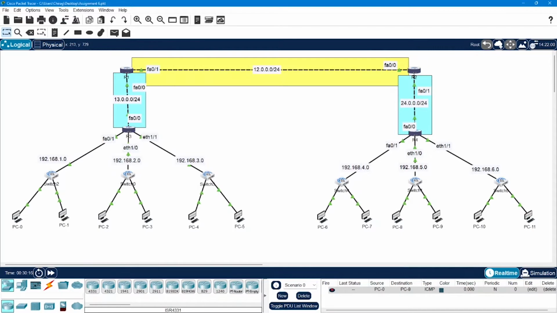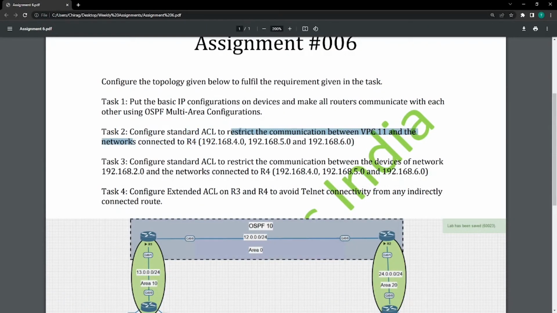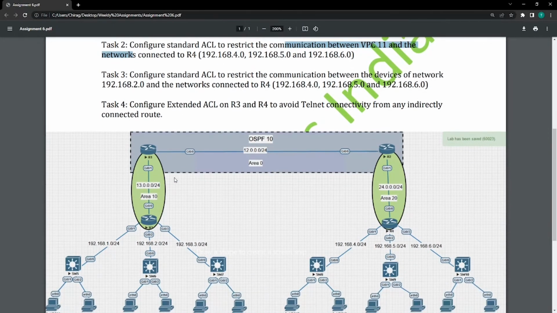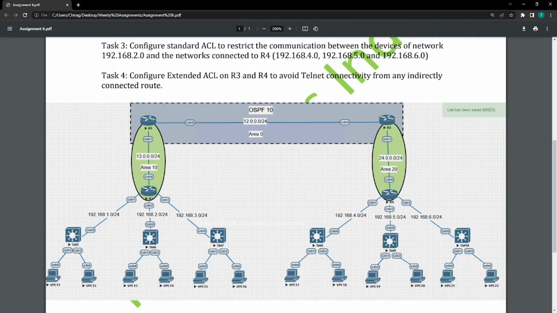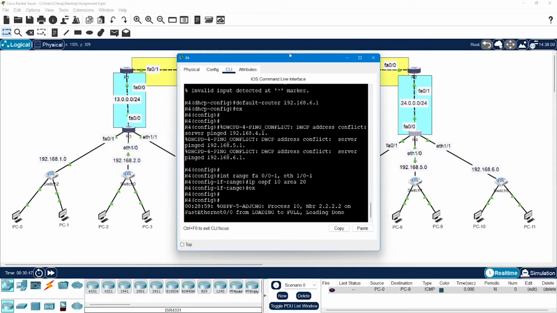Now let's see what we have next to configure inside the assignment. It asks you to configure a standard ACL to restrict the communication from VPC 11 and the networks connected to R4, which are 4.0, 5.0 and 6.0. Then it asks you to configure an ACL restricting the communication between 2.0 and the networks connected to R4. In this topology, VPC 11 is the first PC of network 192.168.1.0, which will be PC 0. So let's put this configuration on R4 first.